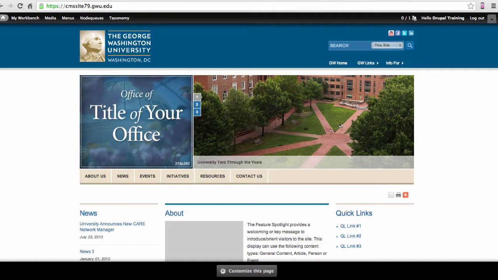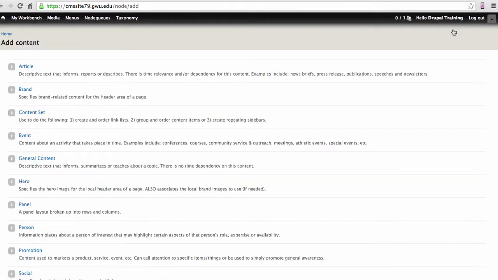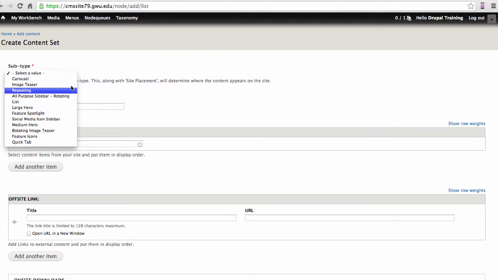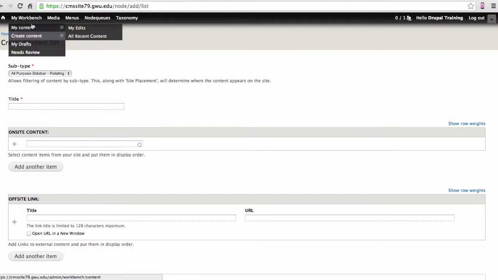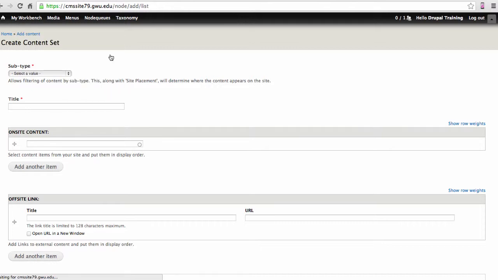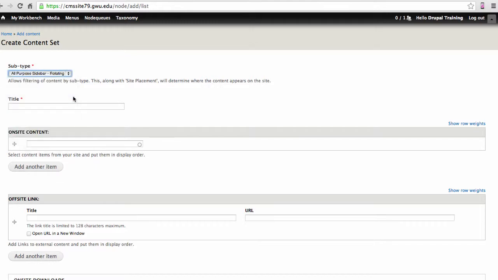To create a rotating sidebar, access the content set content type in one of the following ways. In the upper right-hand corner, hover your cursor over this arrow and select Add Content. On the next page, select Content Set from the Content Types list. On the admin screen, choose All-Purpose Sidebar-Rotating as your subtype. Alternatively, you can also hover over My Workbench, then Create Content, then select Content Set from the flyout options provided. And again, choose All-Purpose Sidebar-Rotating as your subtype.